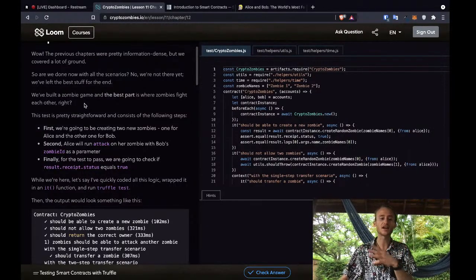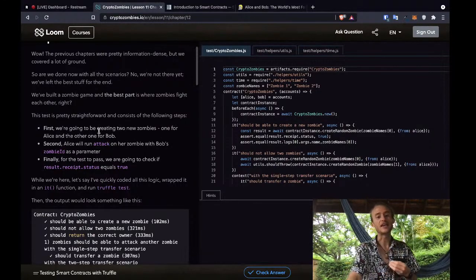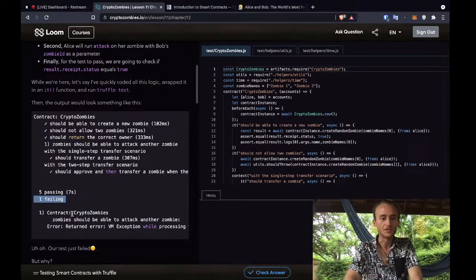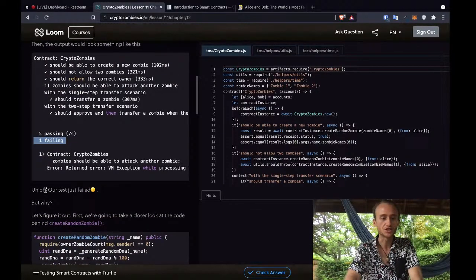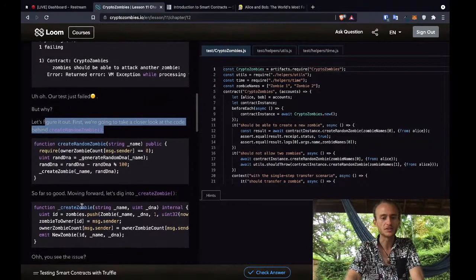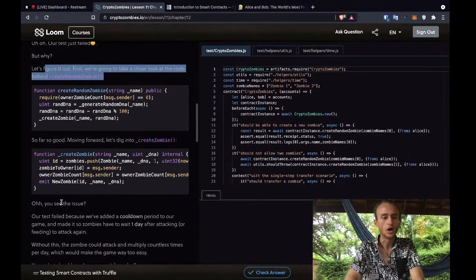While we're here, let's say I've quickly coded all the logic, wrapped it in an it function, and run truffle test. Then the output would look something like this. We get 1 failing. Uh-oh, our test just failed, but why? Let's figure it out. First, we're going to take a closer look at the code. So far, so good. Let's dig into the create zombie. Oh, you see the issue?